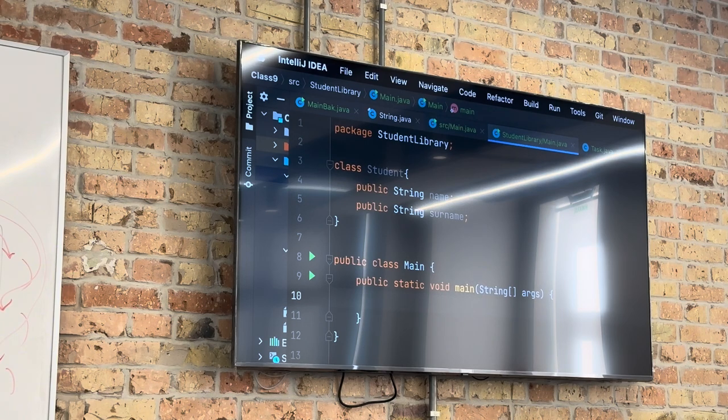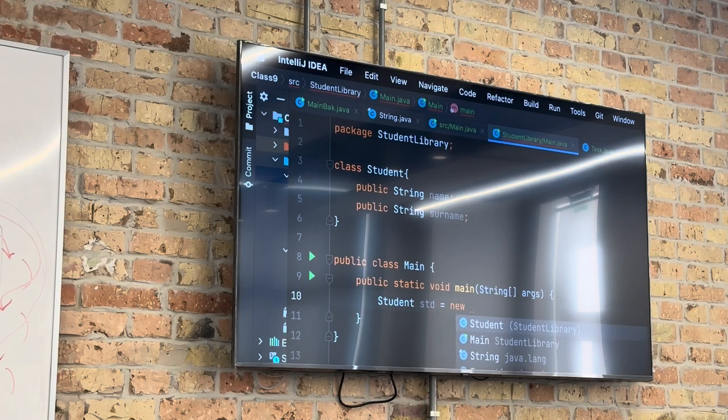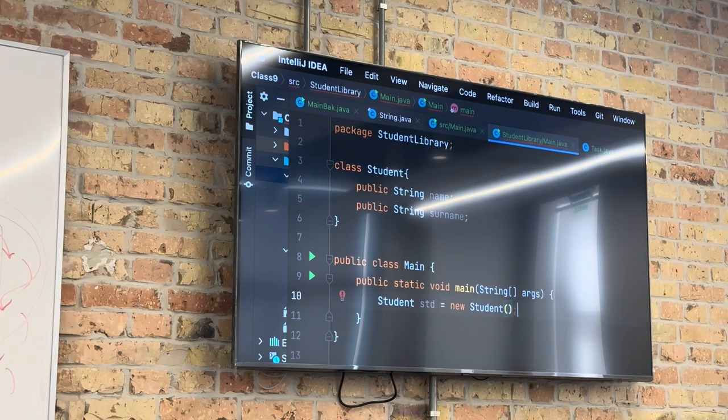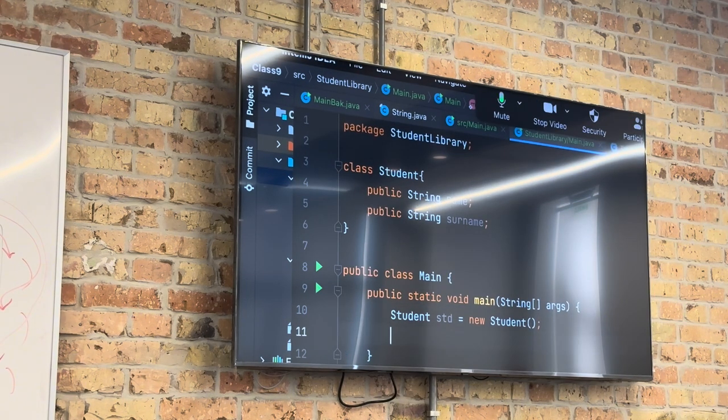How to do that? I declare a variable student, name it somehow, and use new. You already know this operator new. New is to build, to create a real object, not just a sketch. And I name that particular class which I want to use. So we created an object. Now I could do something with this object.